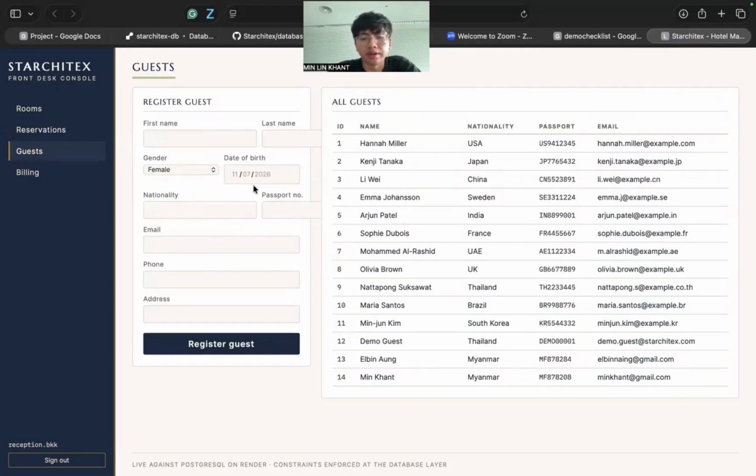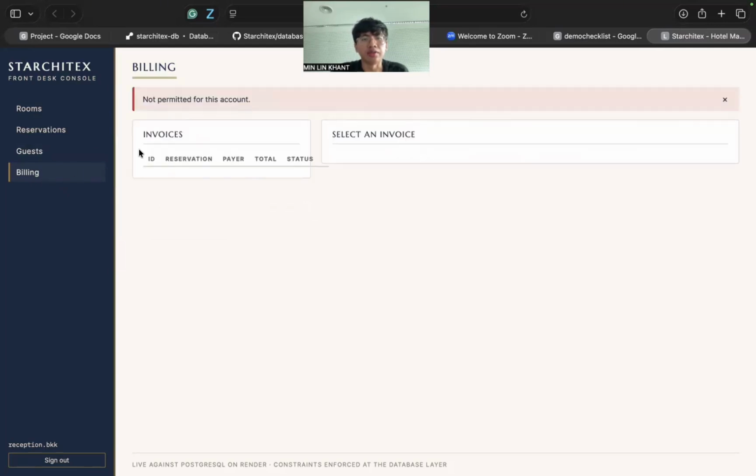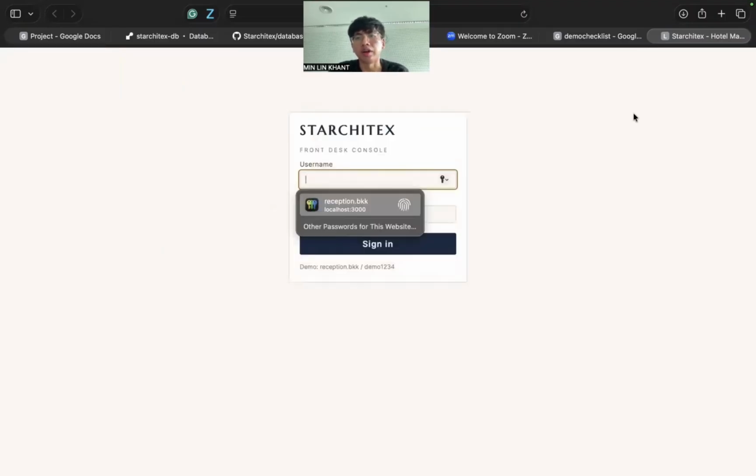As with the system administrator, we can also register a new guest to put into the database. I already did that earlier as the system administrator, so I'm not going to do it here. And also the billing part, which I have not completed implementing, so I'm going to skip it here. So this is all for the front receptionist role. I want to sign out and try to log in with a different role.